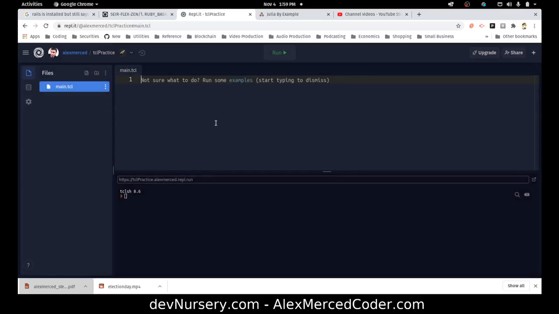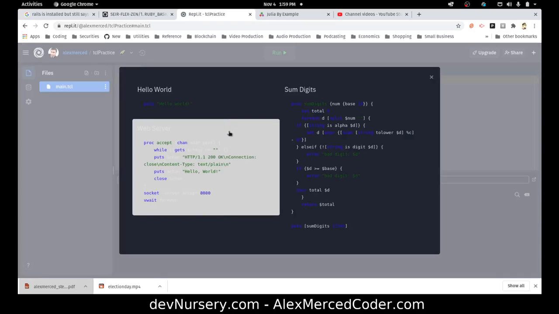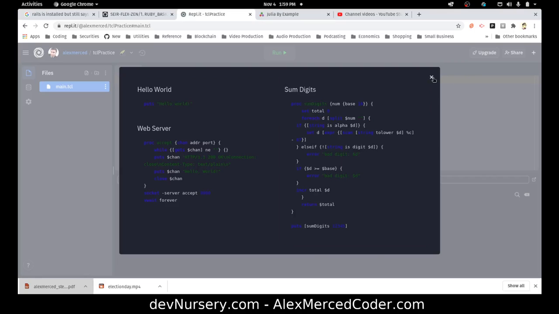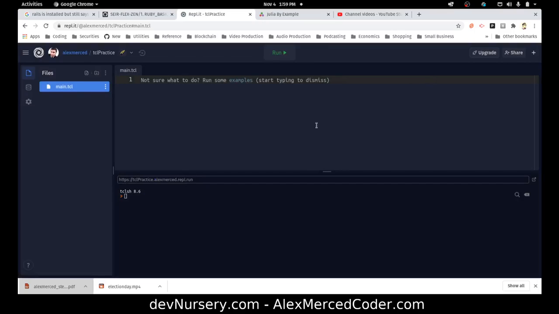Okay, see here we got examples, web server. Hello world, there we go. Puts hello world. So the first thing I pick up on is that it's going to use puts like Ruby. Puts hello world, let's do it. Cool, that works.